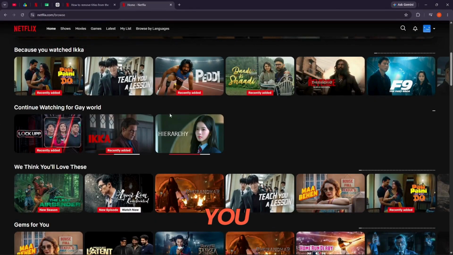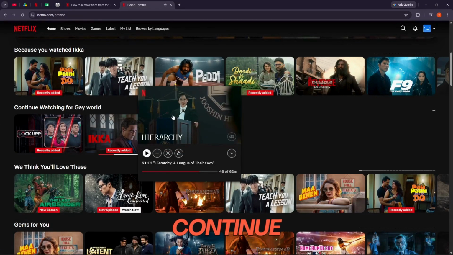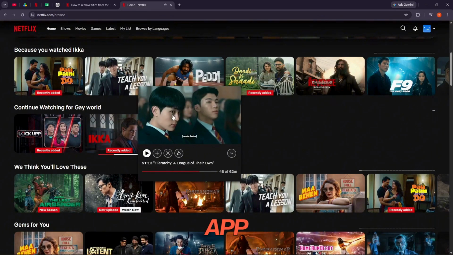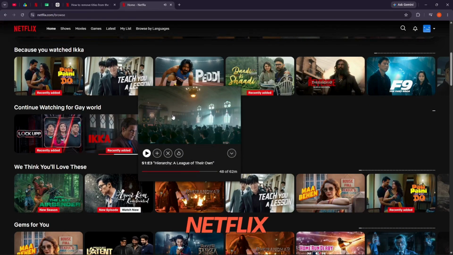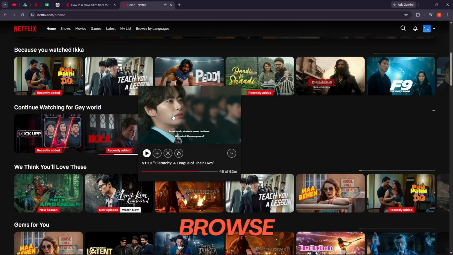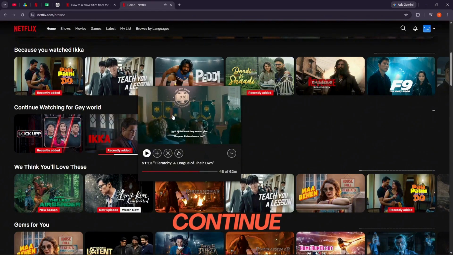In this guide, I'm going to show you guys how to remove titles from the continue watching row on Netflix. Let's get started. First, launch your Netflix app or head over to the official website of Netflix. Make sure you are already logged into your account. Now, while you browse through the home page, you're going to find this section of continue watching.